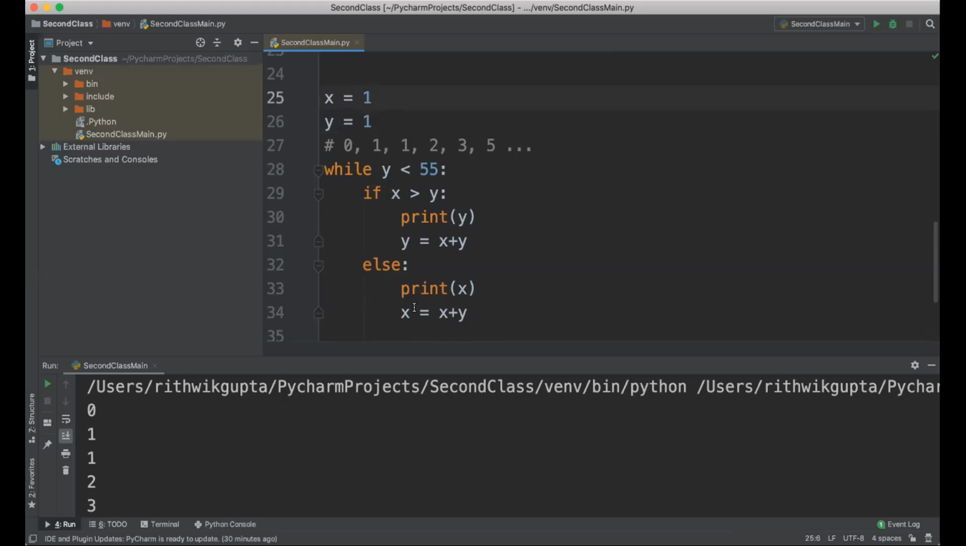Now, because there is no smaller variable, it will just go to the else because x is not greater than y. So then y will change to 2. Then x is lower, so x will change to 3. Then y will change to 5. Then x will change to 8. Then it'll go so on and so forth.